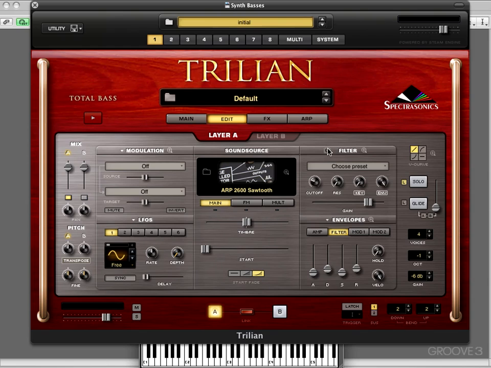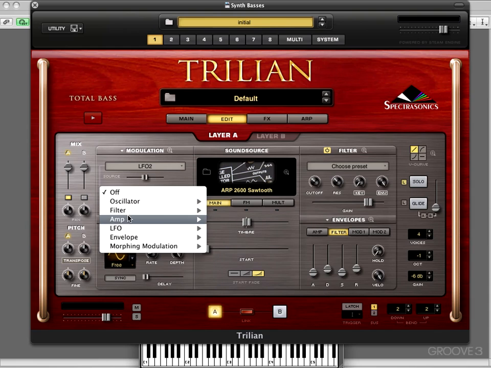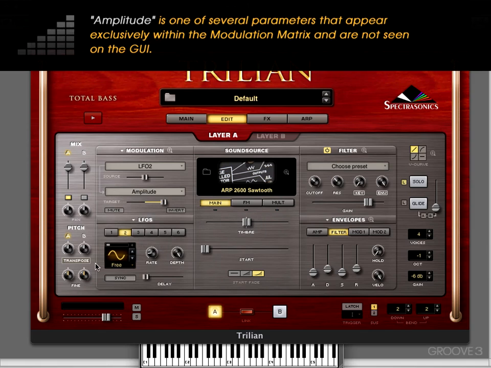Let's put the filter on. It's a pretty harsh sound. Let's start with that. Now let's assign a new routing, and I'm going to assign LFO2 to control amplitude, the volume. And let's look at the LFO section.